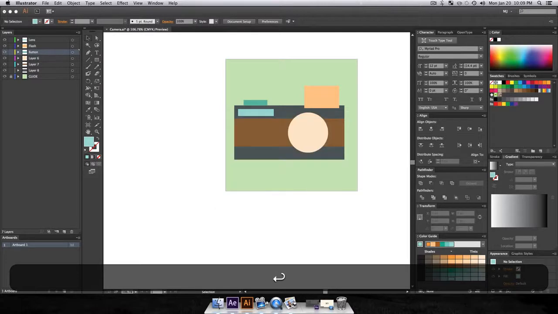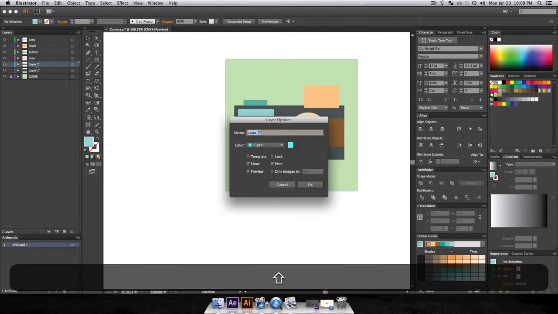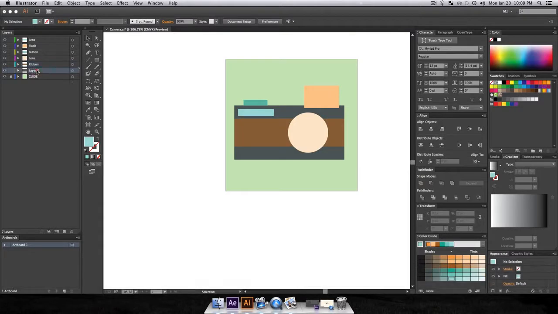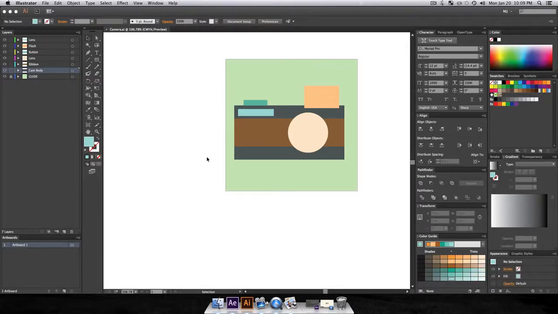And this way, since we're naming it in Illustrator, it's going to be a lot easier to work with inside After Effects. It's just the whole pre-production before you work on a project. And I'll call this ribbon or something. And then this will be camera body, or I'll just call this cam body. Okay, so we're all set. So let's just hop on over into After Effects and get this started.